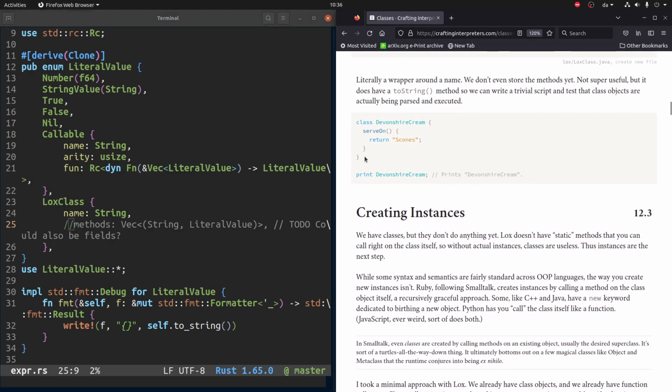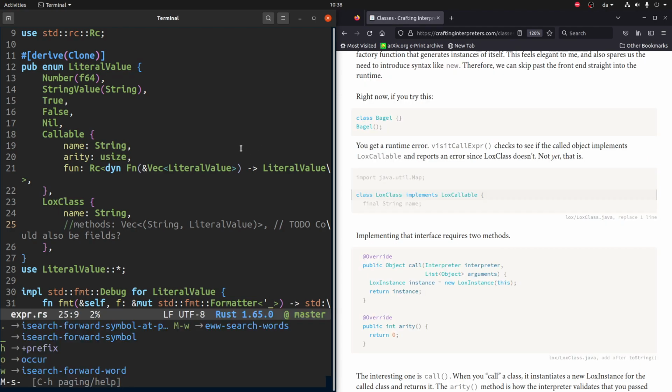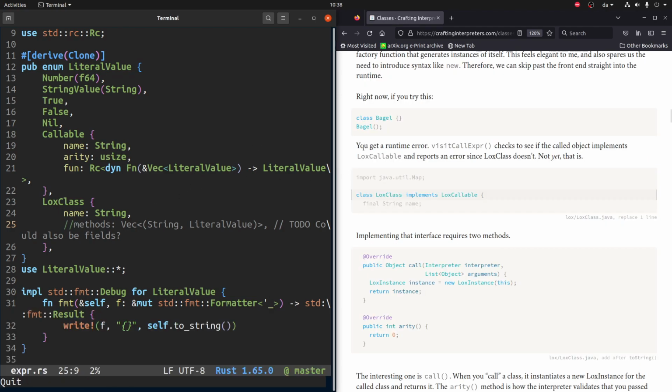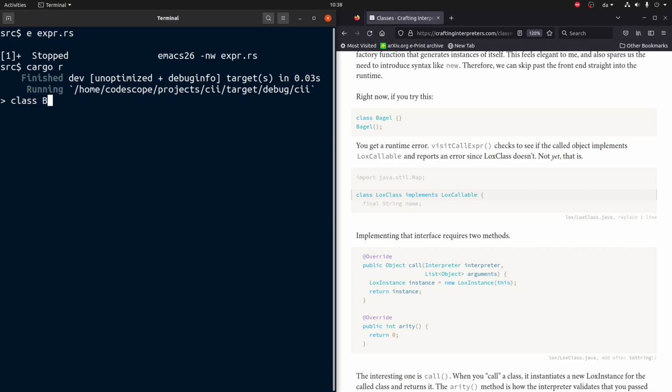So what we can do now is make a class like that, and we can also turn it into a string, so we can print it. But so we can define classes, but we cannot create instances yet, and that's what we're going to start by looking at in this video. Okay, so the way we're going to instantiate a class is like this, kind of like Python. So let's try this example that he has.